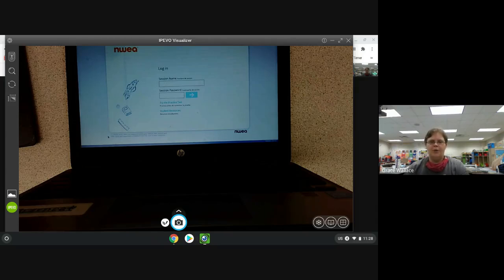For third grade, it'll be 3W reading. It'll have your grade level, the first letter of my last name, W, and then reading, or it would be math. And I'll let you know what it's going to be. If we're taking a reading test, it'll be 2W reading, 3W reading. And then for math, it will be 2W math, 3W math.